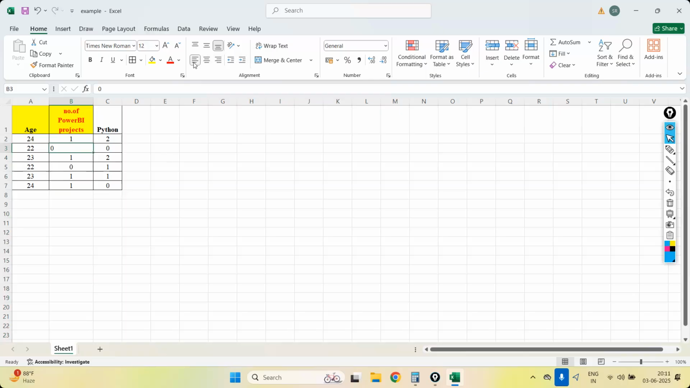Is the point clear? Inside the cell, extreme left, inside the cell, extreme right, and this will move one step. One step right side, one step left side. Are the points clear, guys? Everyone, is this alignment also clear? This one I already told you, this one wrap text, everything.